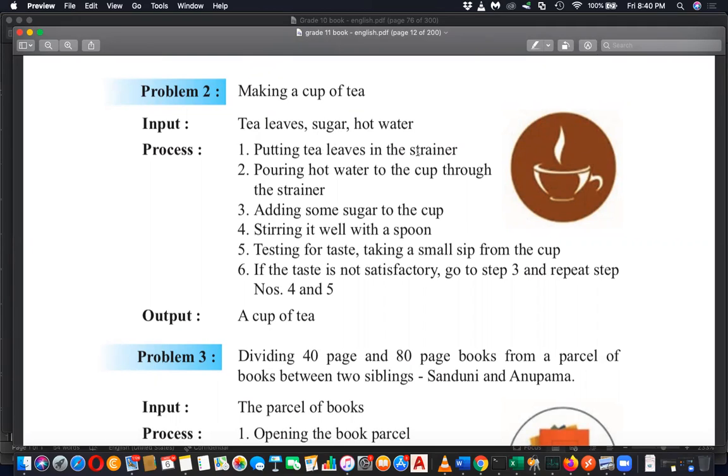Putting tea leaves into the strainer. So the strainer is also an input here. It is not given, but the strainer is also required. Pouring water into the cup. The cup is also an input. It is also not recognized by the system engineer, analyzer. But anyway, cup, strainer, those are also inputs. Adding some sugar to the cup, strain, spoon. Spoon is also an input. Right? Likewise, each and every noun will come as an input here. So it is too dangerous now.